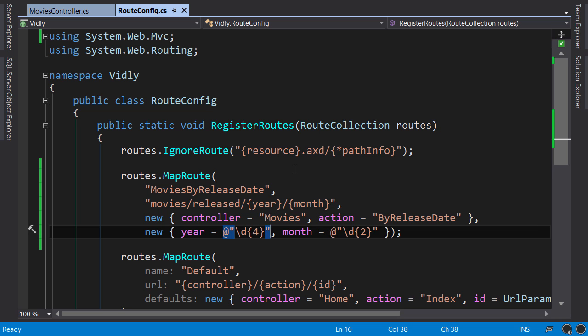So I'm going to change this to 2015 or 2016. So this is how we define custom routes in ASP.NET MVC. In the next lecture, I will show you a cleaner way to create a custom route.